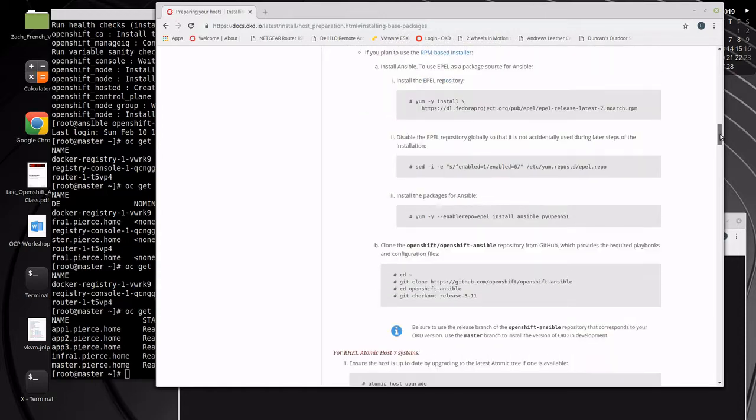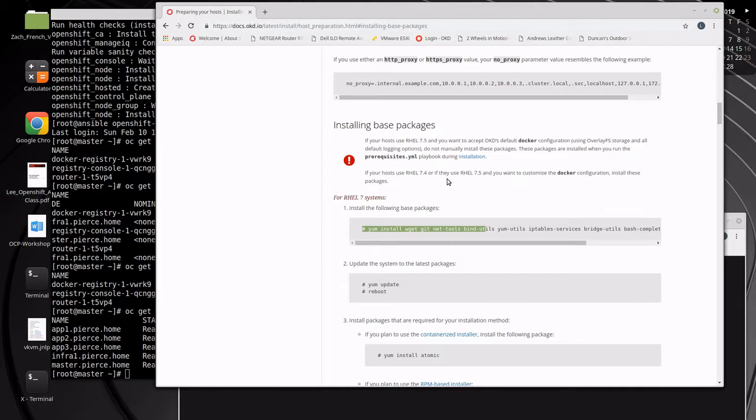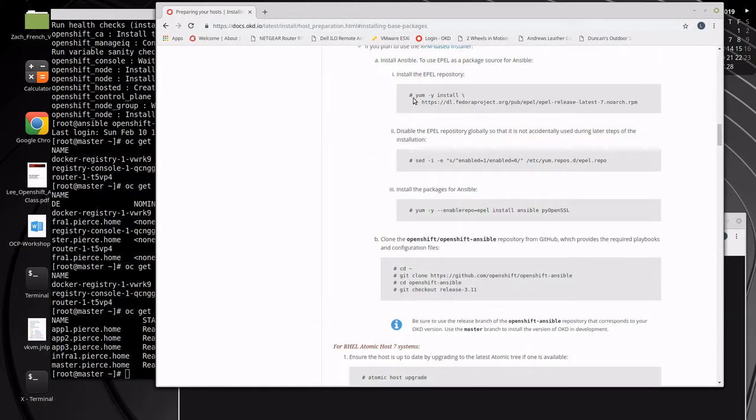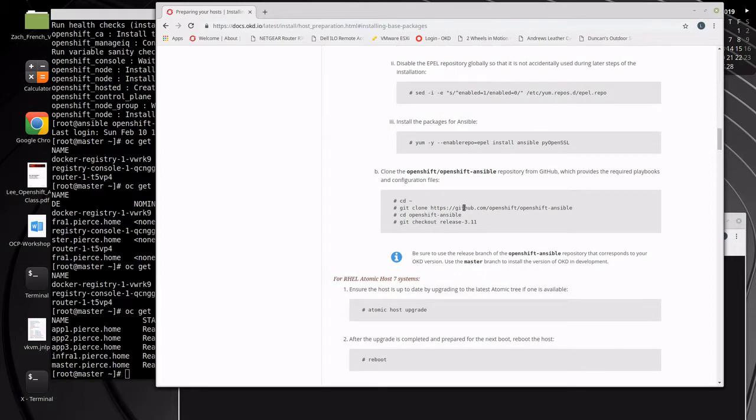You need to come down here if you're using the RPM based installer. So again, you do have to install these packages in this list, ignore the rest of the stuff, and do these commands. So here we're installing a repo, disabling it, using it. Here is where you're actually pulling down the Ansible playbooks.